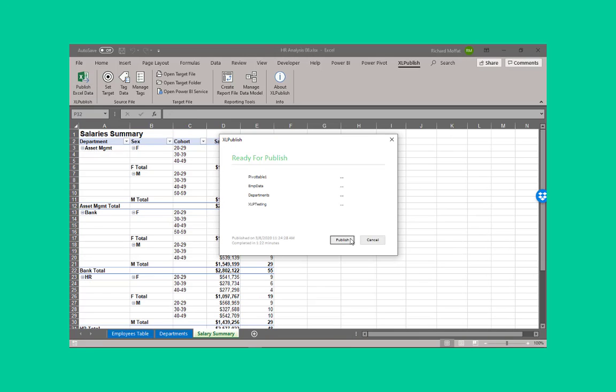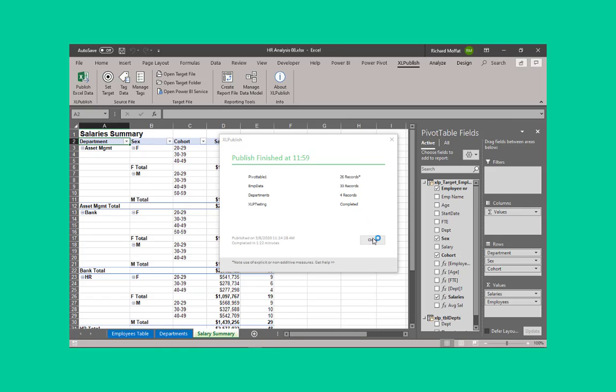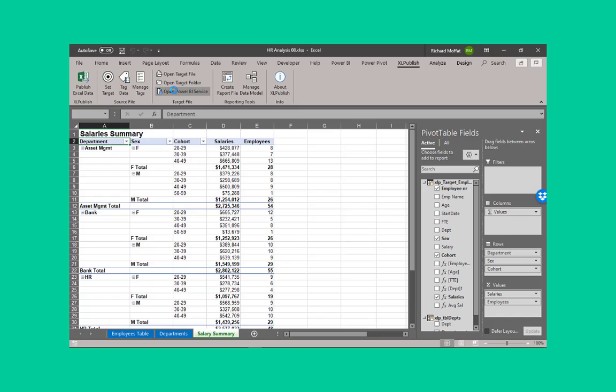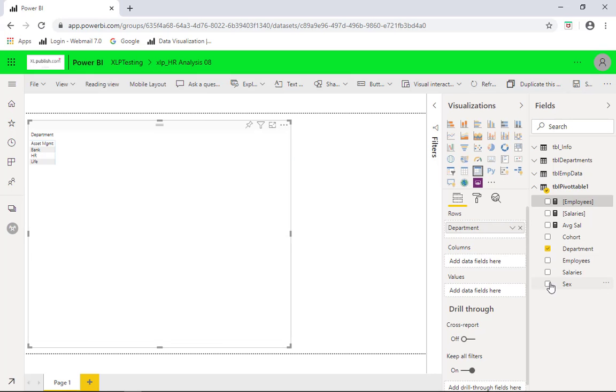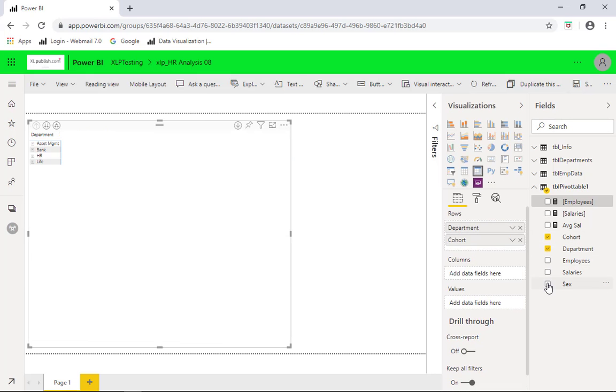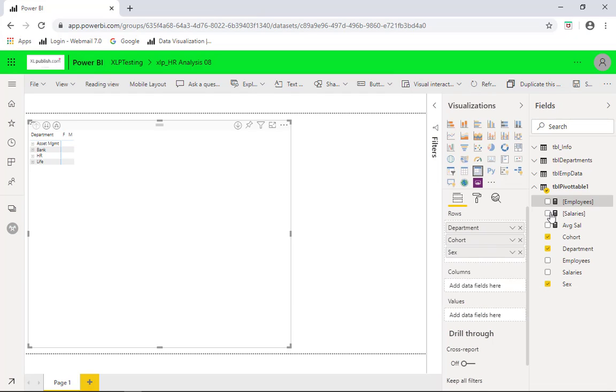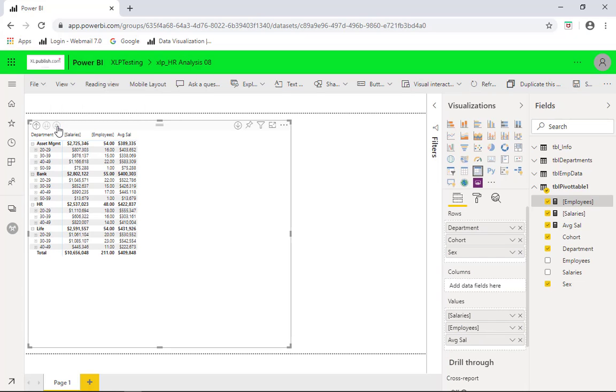XLPublish will upload your data directly into the Power BI service database in the cloud immediately with one click in Excel. No more restricting data gateways. Your data gets uploaded whenever and as often as you wish. And that uploaded data shows up in your Power BI report immediately. We believe XLPublish is a game changer.